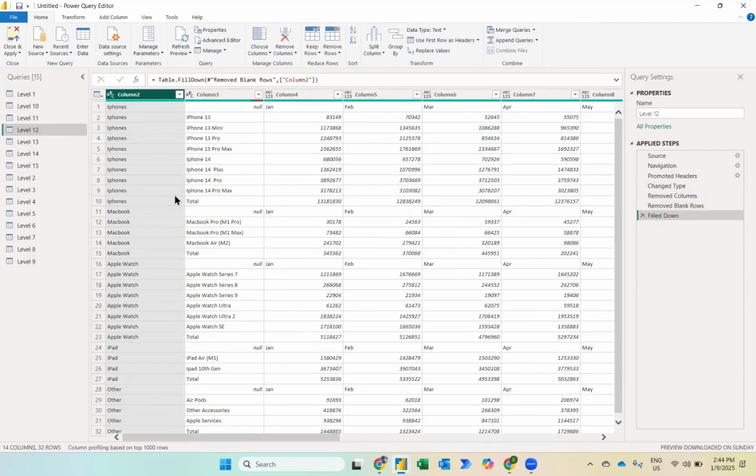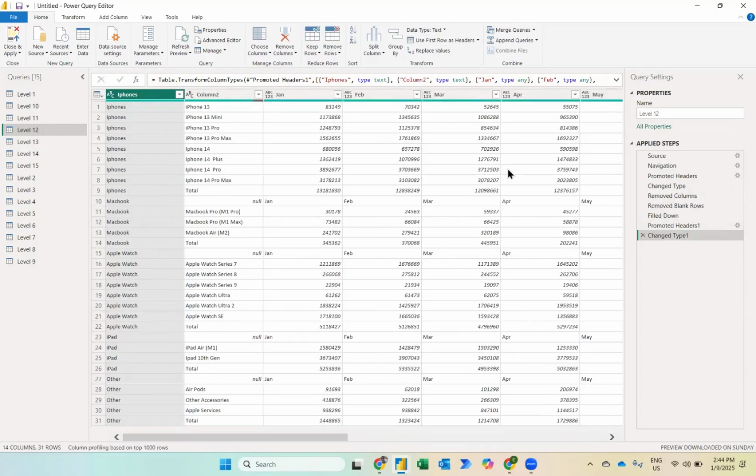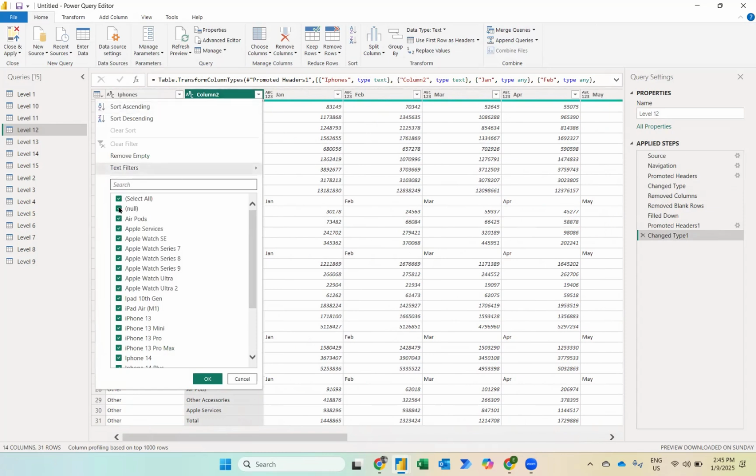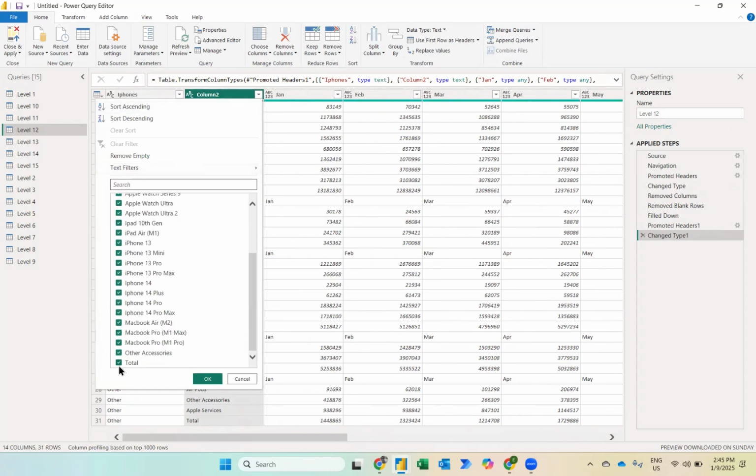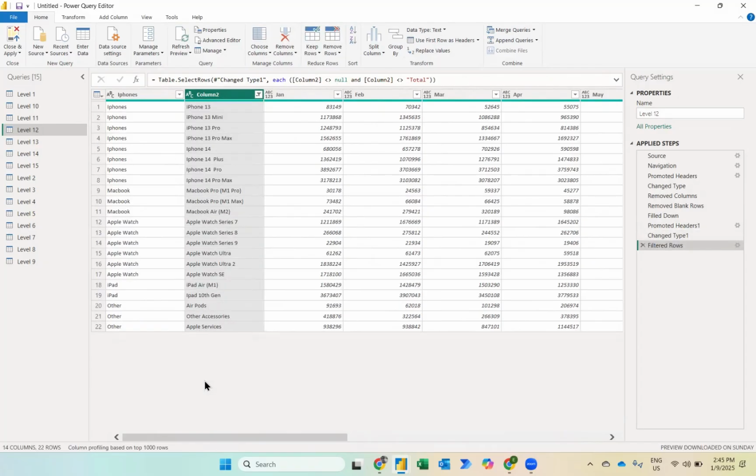Of course, over here we have January, February, March. I want to promote them as the header. So I'll use first row as the header. And just like that, our data has been promoted. The first row has been promoted as the header. Then what I'm going to do next is filter out the total and null. So I'm going to select this, unselect the null and unselect the total, and press OK. And just like that, whatever is unnecessary, like null and total, has been filtered out.